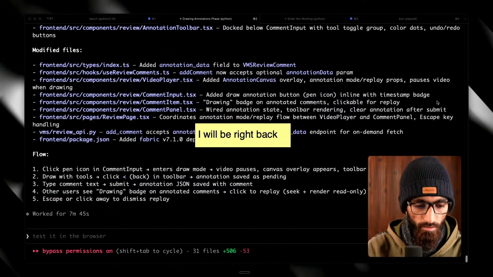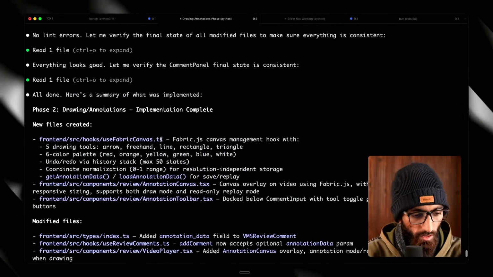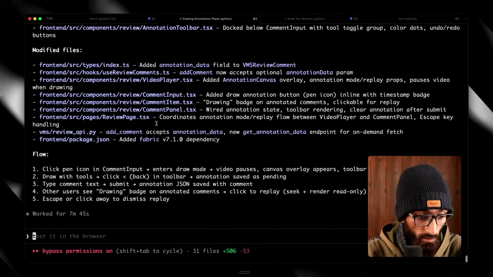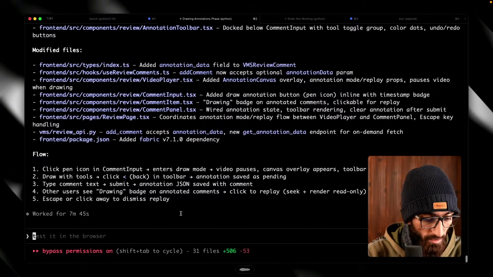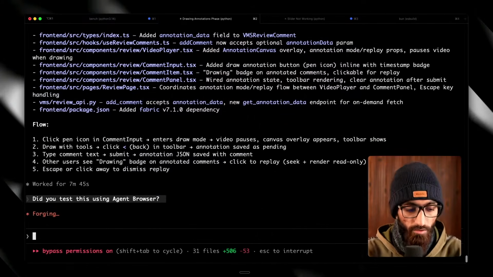Cool, I'm back, so we can get rid of this. Okay, looks like it is done. What did it do? Drawing annotation implementation complete. Flow, click pen icon in the comments. Did you test it using Agent Browser? So I'm speaking some other language now.